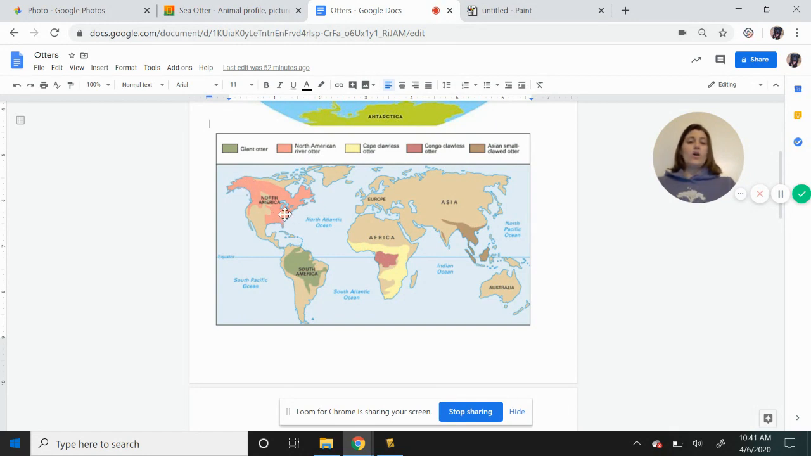But there are other types of otters, like clawless otters, which are found in South America. Or I'm sorry, that's the giant otter in South America. The Cape clawless otter and the Congo clawless otter are found here in Africa. And then there's also the Asian otter found over here. So you can find otters on almost every continent, not Europe, not Australia, not Antarctica, but on the other continents you do see them.